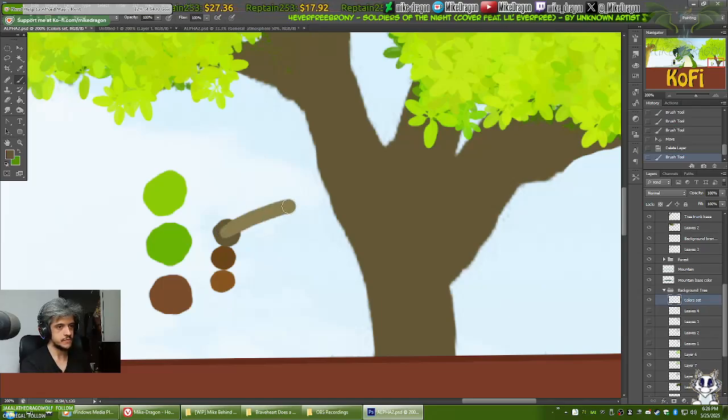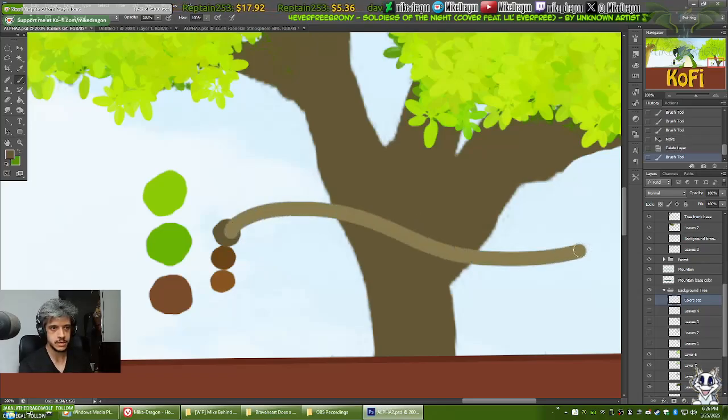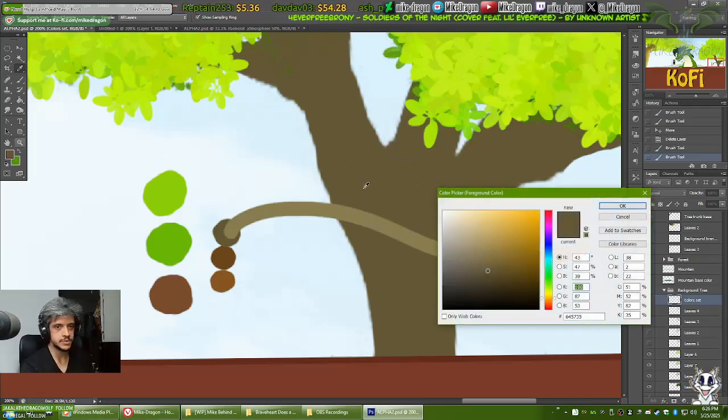But if I try to draw with the color that I picked from the trunk, as you can see, the brown is now a much lighter brown than the one I picked. So pick the color right here. Let's open the color picker. Pick the color from the trunk.